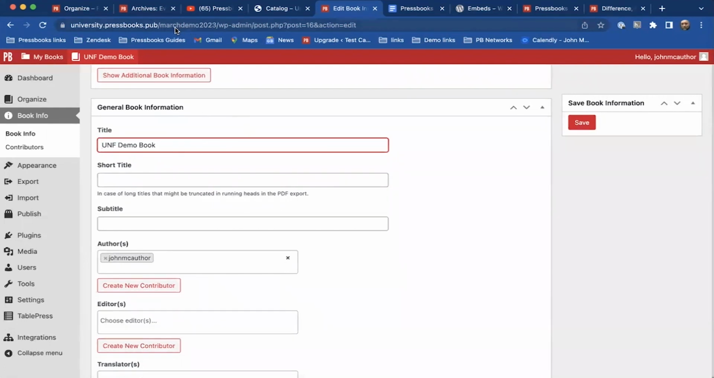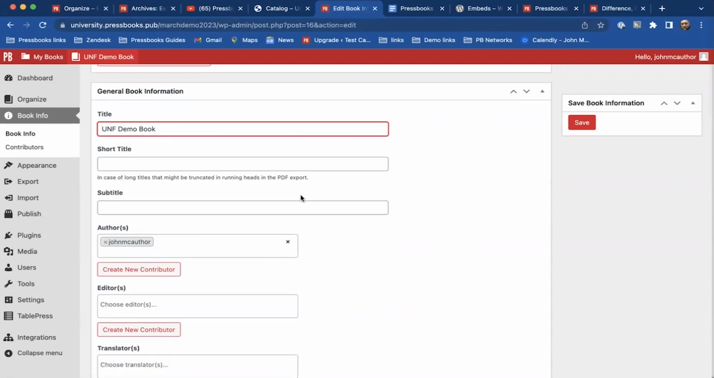So just as you're doing that, you might want to take a little bit of care in selecting that title. The title in the URL, so this March demo 2023 portion, that can be changed, but not by an individual user. So it's something that you're going to have to go to your network managers to request a change to that URL. It's just something that you won't be able to do yourself.